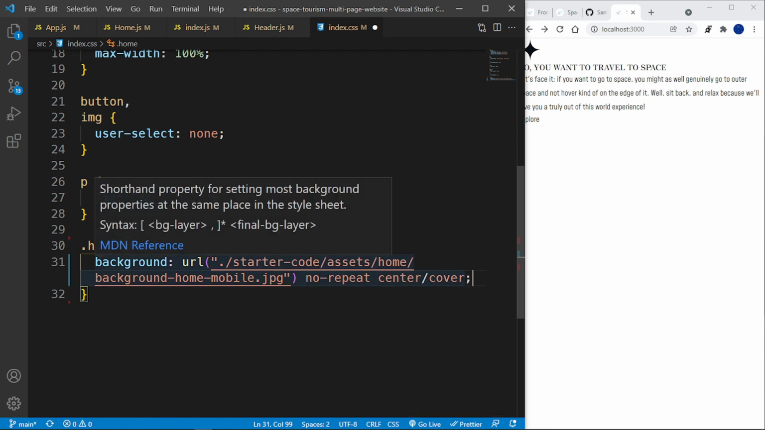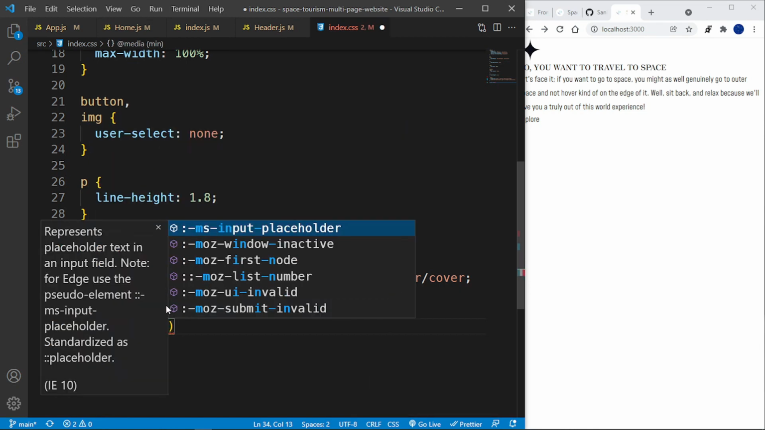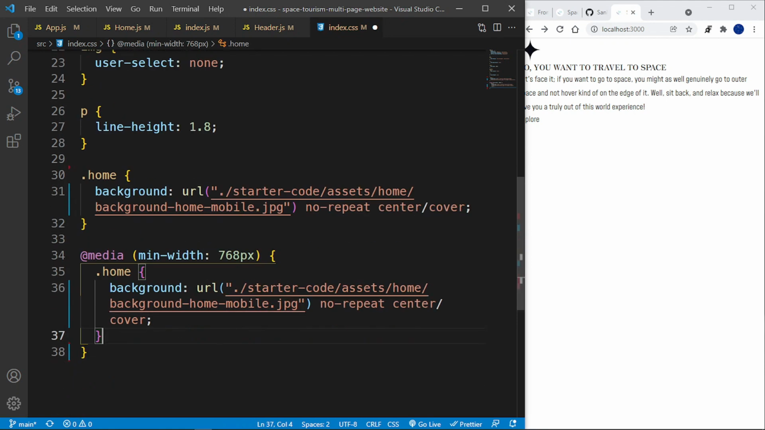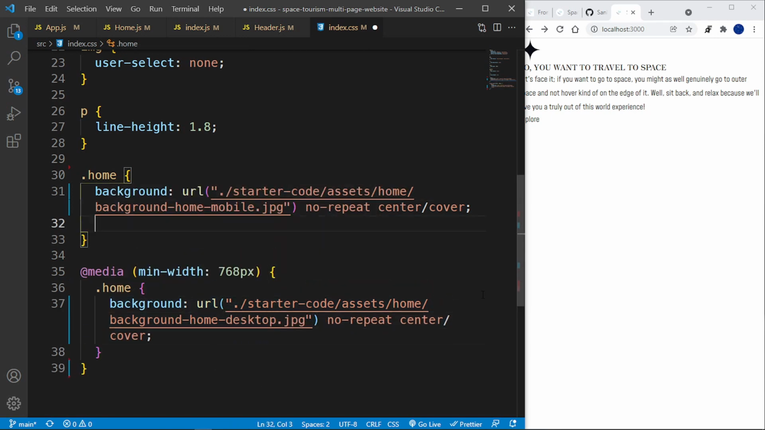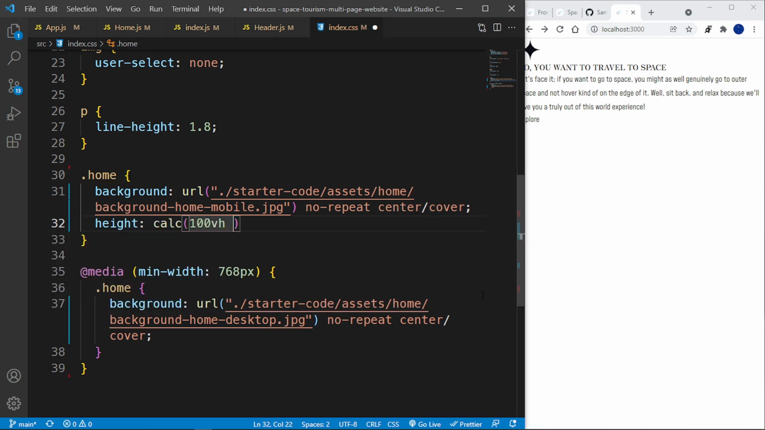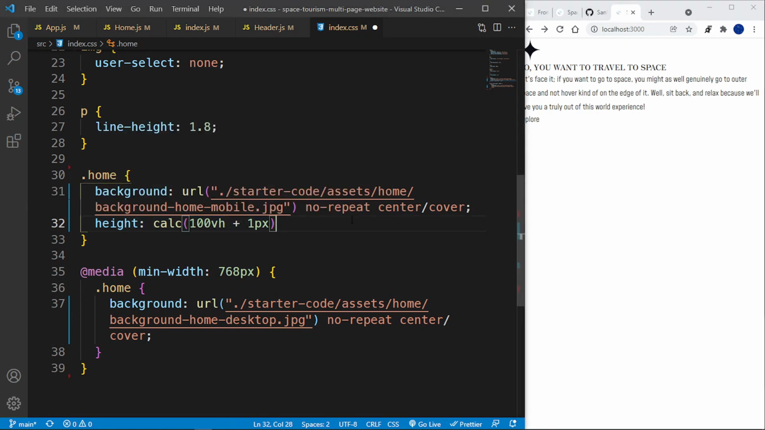I'm building this mobile first, that's why we have our mobile image first, and then I'm going to add a media query inside here. So at media, for a min width of, let's say, 768 pixels, then I just want to change this. So copy this, and I want to change this to desktop, like so. And then I want to set the height to calc 100 viewport heights plus 1 pixel, so that the height comes back in terms of pixels, so that we don't have our content getting restructured because of a change in the viewport heights.